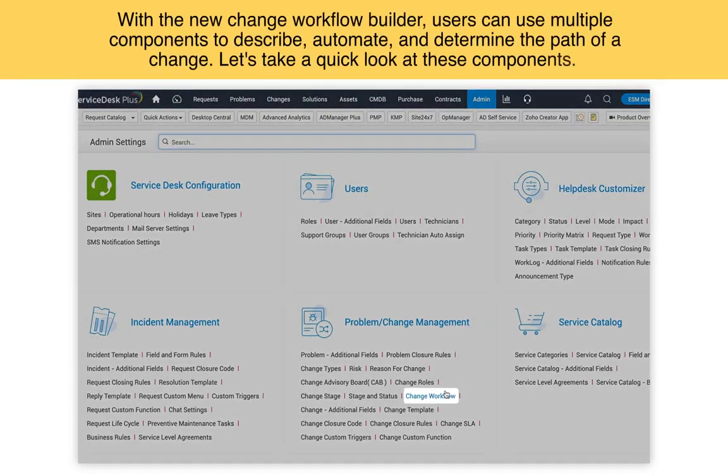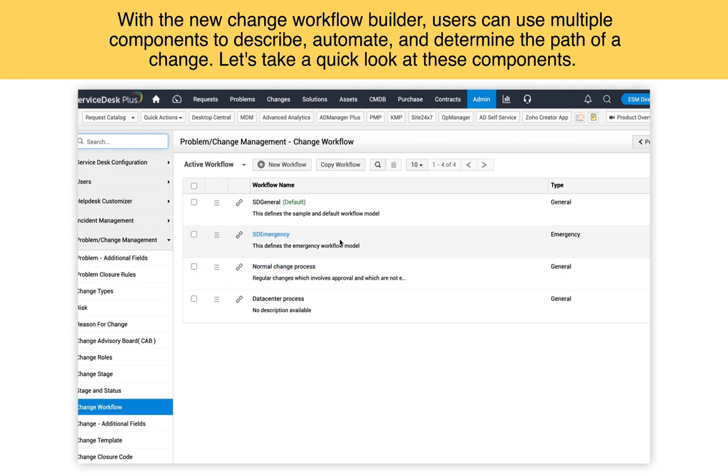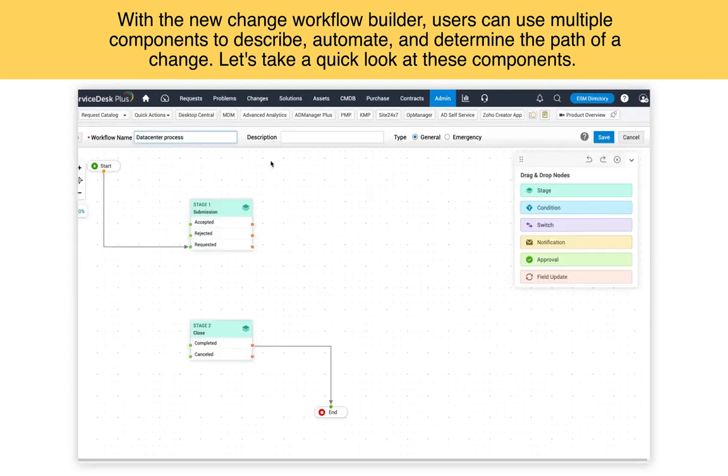The components of the new Change Workflow Builder. With the new Change Workflow Builder, users can use multiple components to describe, automate, and determine the path of a change. Let's take a quick look at these components.